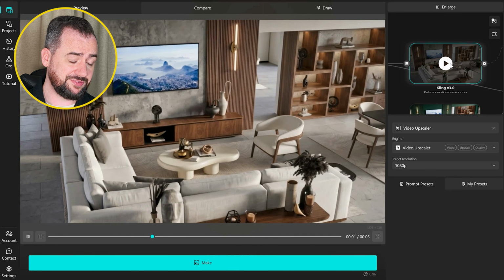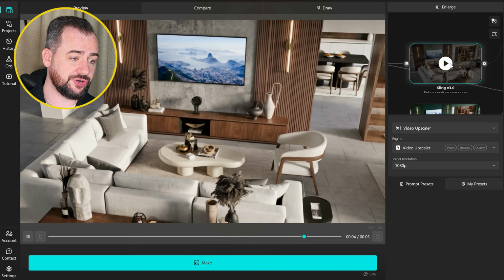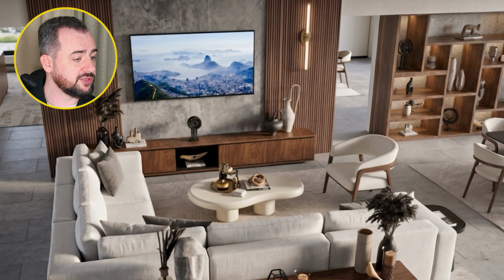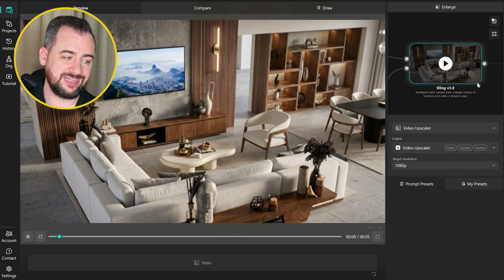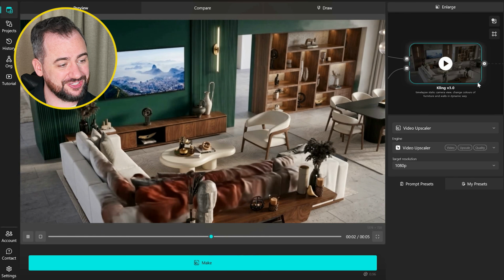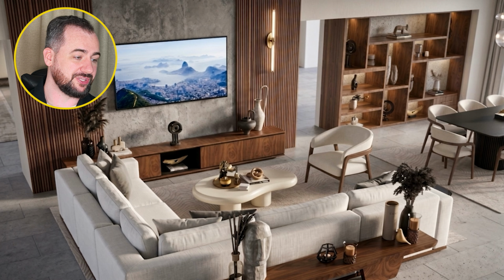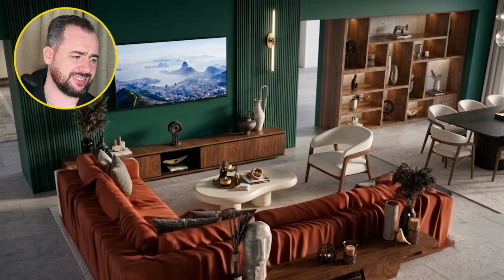Now, rotational view around the living space. This one keeps a strong sense of scale throughout the movement. Nothing warps as the camera moves. Living room colors changing. The color transitions stay clean without distorting the geometry of the room. I really like this one.